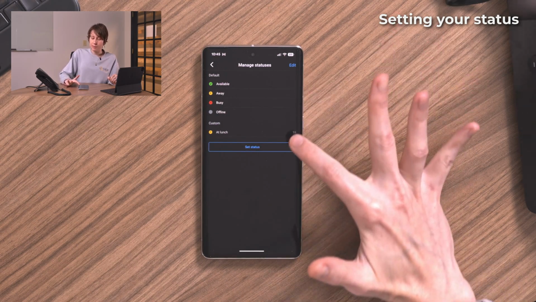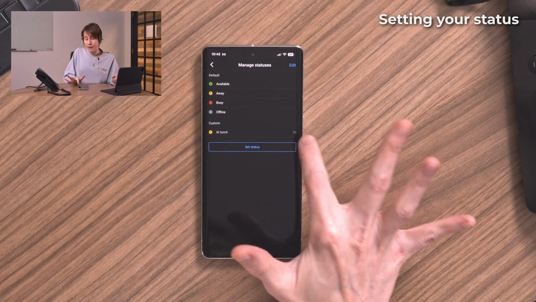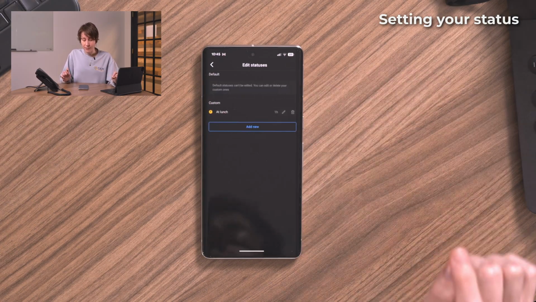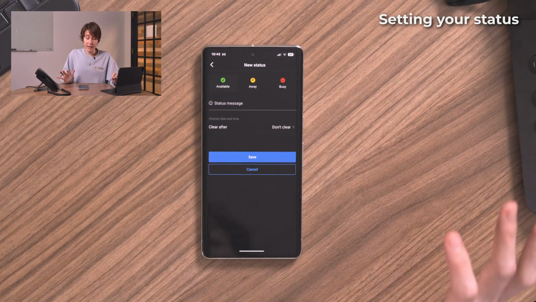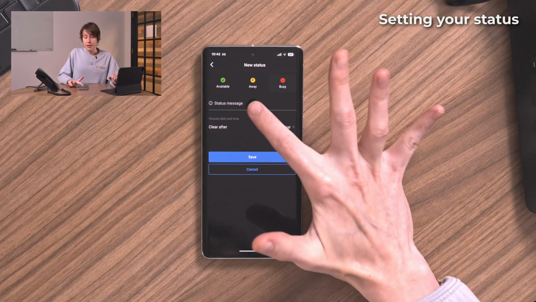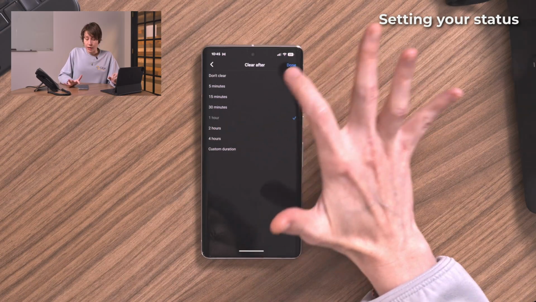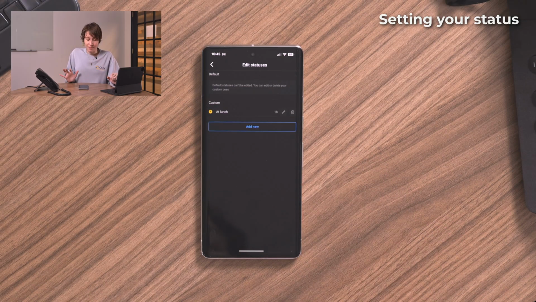You can also set custom statuses if you have them on the phone system. For example, at lunch. If I change my status to at lunch, it's customized to have 1 hour of time after which the status will go back to available. You can also choose to edit and set default statuses. For example, if I wanted one for meetings, I can add a new one with a busy and a status message of meeting. That will clear after 1 hour. If I click Set, then it will change my status accordingly. Otherwise, click Cancel.